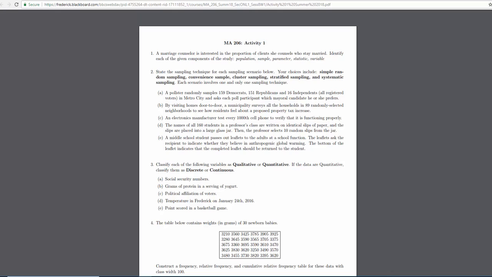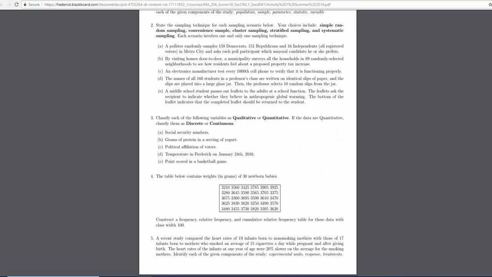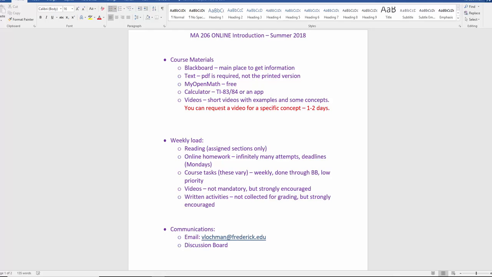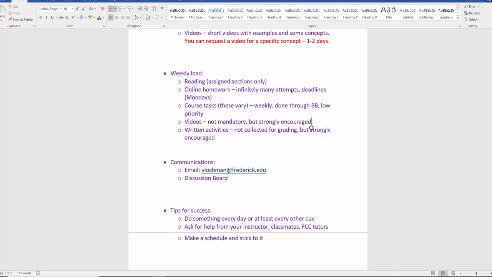You are allowed to discuss these problems with classmates. You can post your solutions on discussion boards. You can ask tutors for help. You can ask me for help. So definitely do them. Even though they're not graded, even though they're not collected, I cannot emphasize enough the importance of doing these activities. Okay, so that is your written activities. We're done with the weekly load.